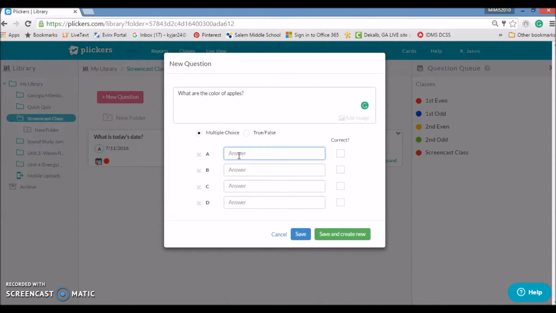And here you're going to make sure you write your answer choices. And we all know that usually the children are going to say that apples are red. We're going to be creative and say they're red and they can also be the color green. So we're going to say those are our answer choices. And instead of just hitting save, we're going to hit save and create new. Once you hit save and create new, it's going to bring you to another screen with another question to be added. Now this time we're going to do true or false.